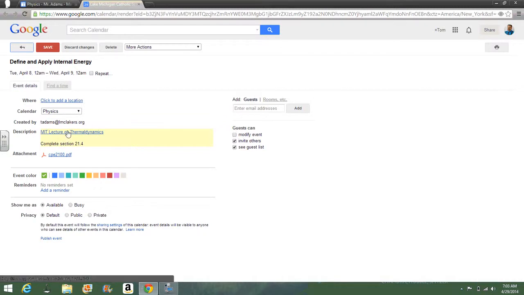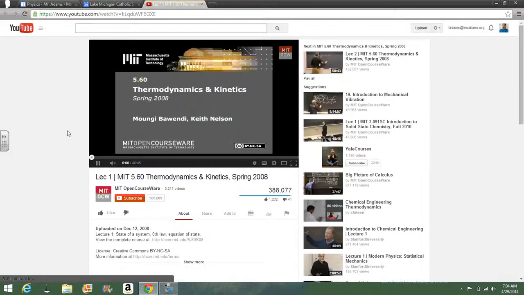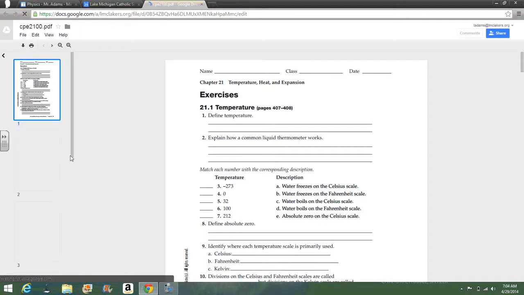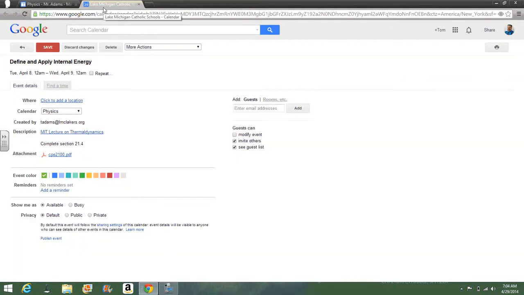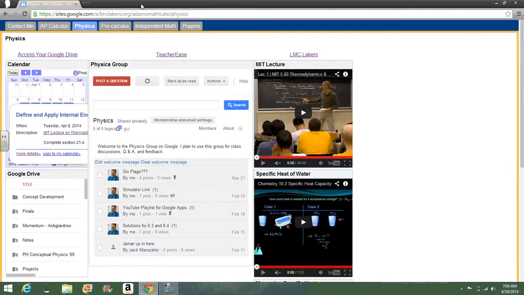So the kids would have clicked on this, and I would have shown that in class. And then it looks like they had an assignment. They needed to do 21.1, which was listed right here. And I print these off and give them to the kids, but this is great for students that if they're absent for whatever reason, they could just look at it at any time. What else? I can't think of anything other than that.